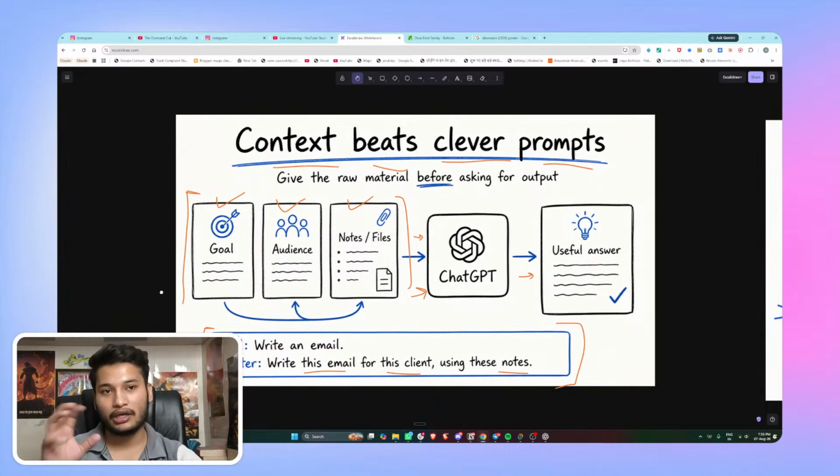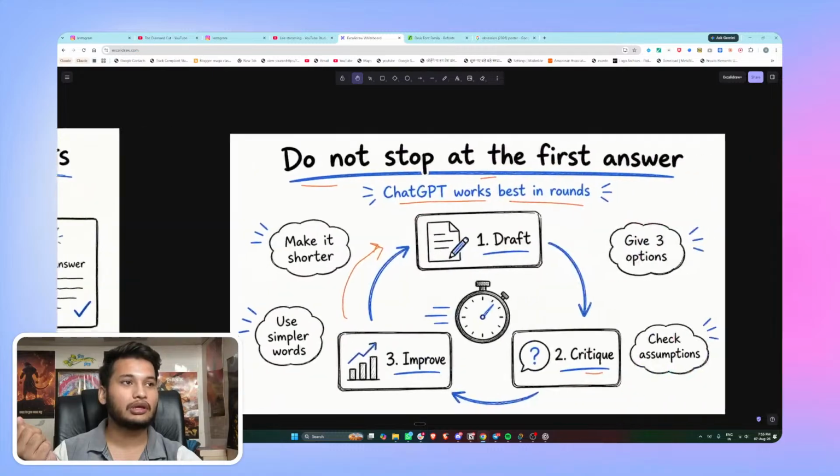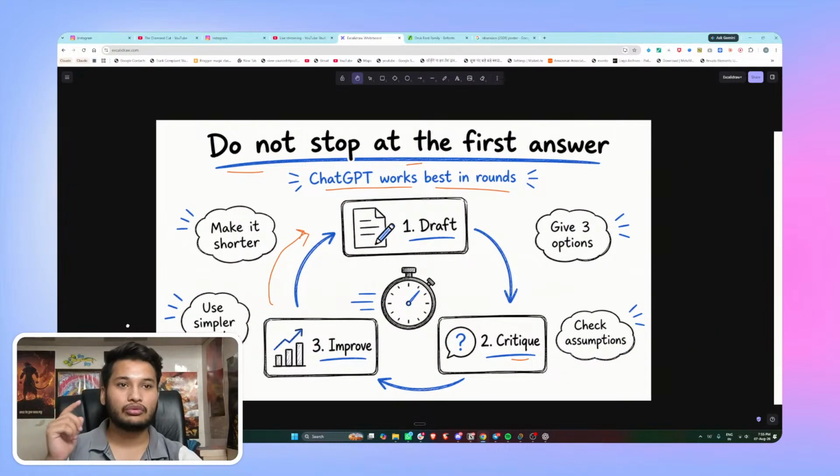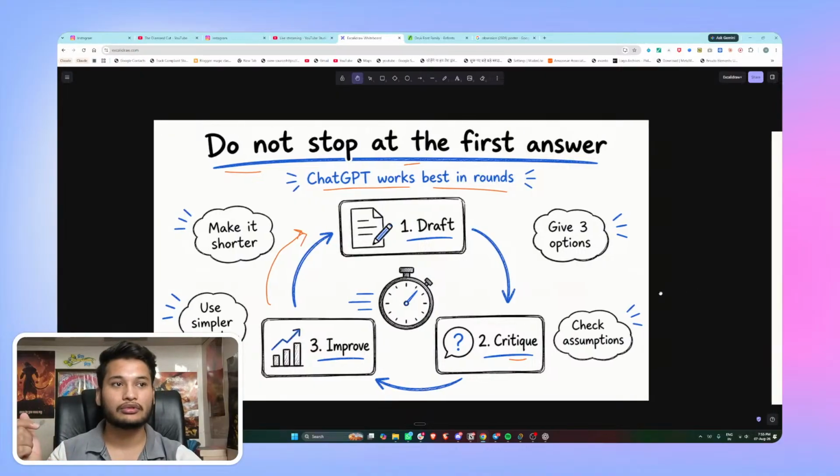Then you have to attach the notes and files. It's optional. If you have them, it's good. If not, no worries. Then you have to think of it in a loop and treat ChatGPT as an intelligent intern. So it is going to create a draft. You have to critique it, check assumptions and data it has used, and improve it further.